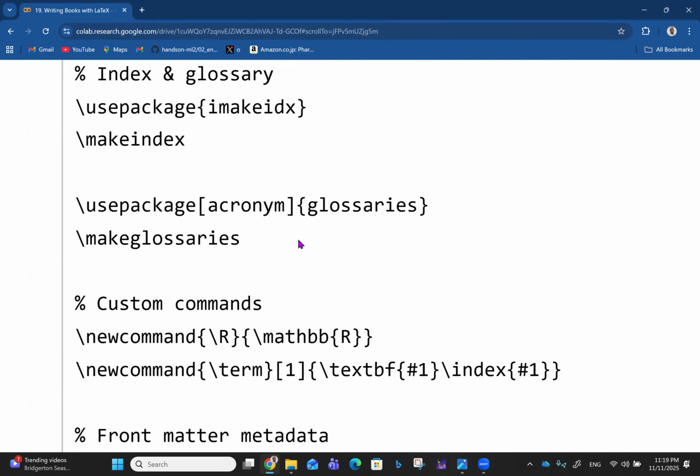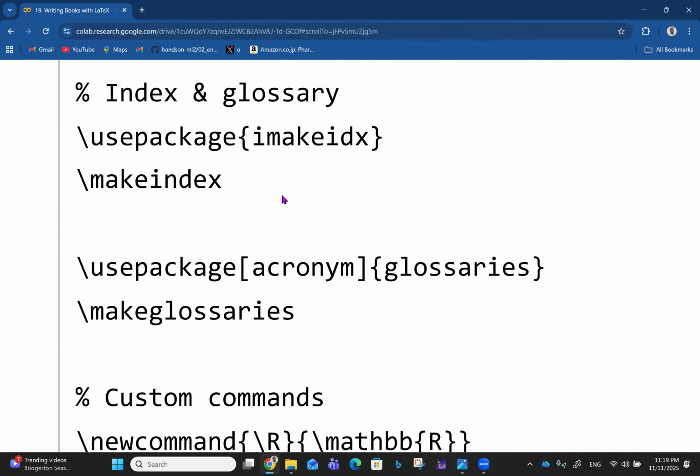And then you have index and glossary. So use package makeindex. Then use package acronym glossaries. So if you want indices, the idea of indices, you're going to see that, right? Like maybe where some keywords appear, maybe you're looking for a particular word. Maybe you have a very big textbook. You can go to the index to see the pages where these words can be found. So maybe you just found a new word like quantum, and you don't know where quantum can be found in the textbook. So you just go to the index and then you see the pages where the word quantum is used. So you can go straight to those pages.